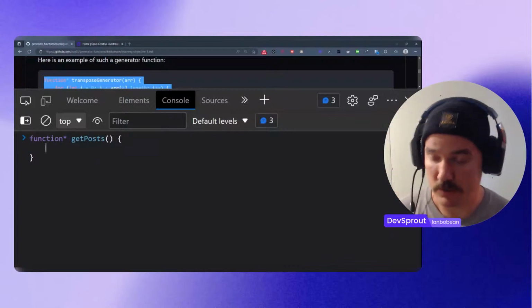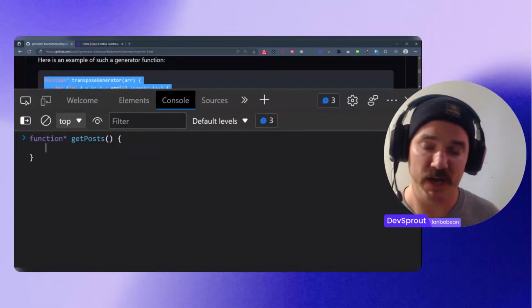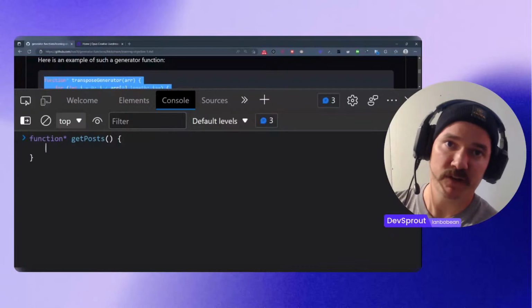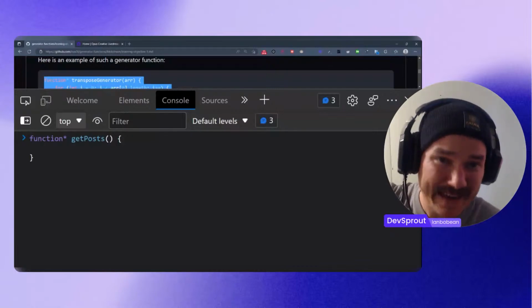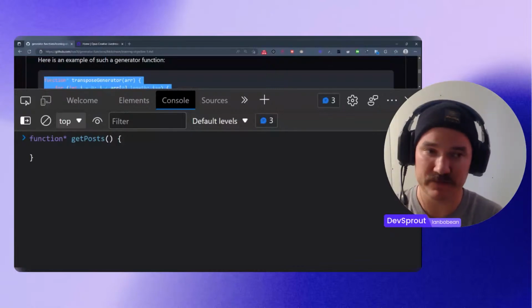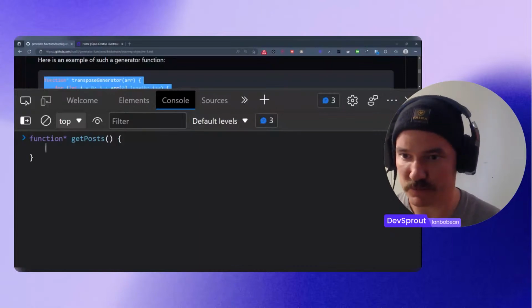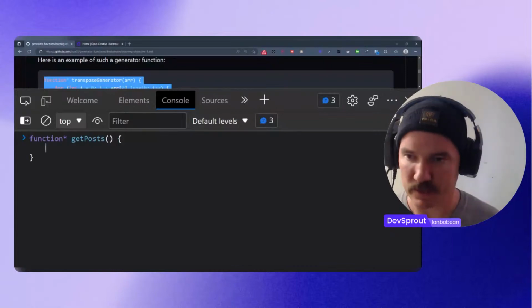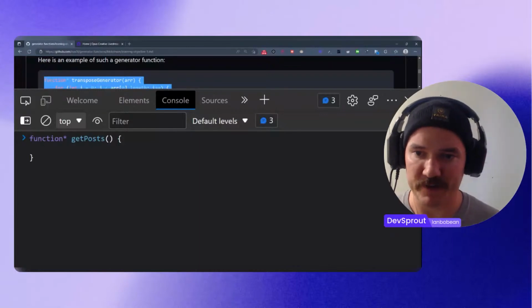Now, you could be making an API call to whatever database to get all the posts. On the back end, you could have some pagination set up. There's all kinds of different configurations and implementations here. But in this case, we're just going to pretend that we're looping over a finite number of posts.